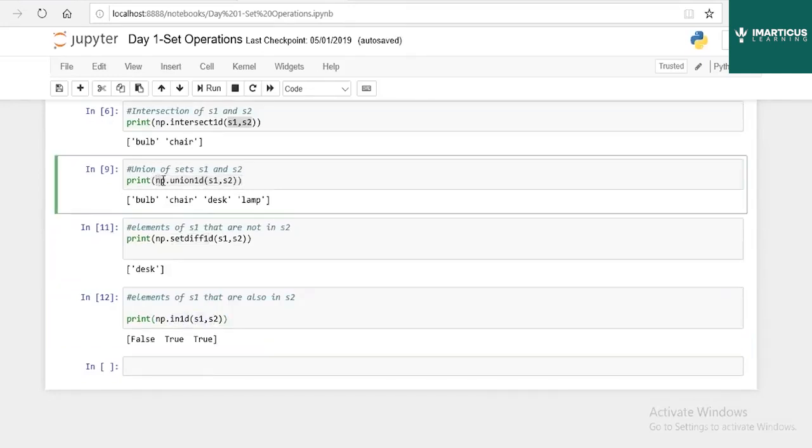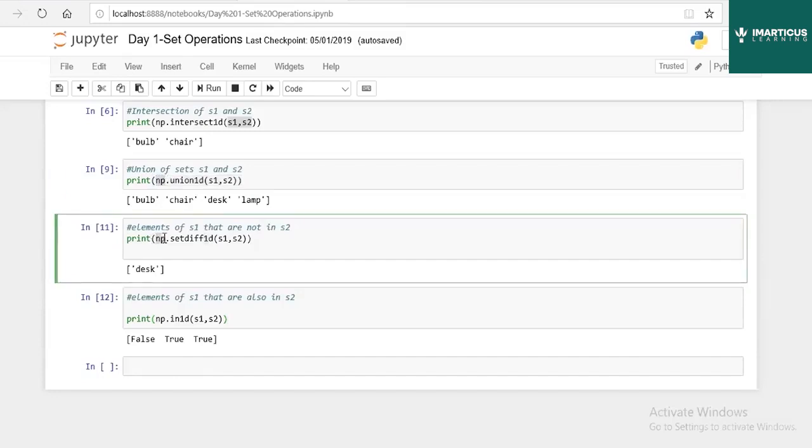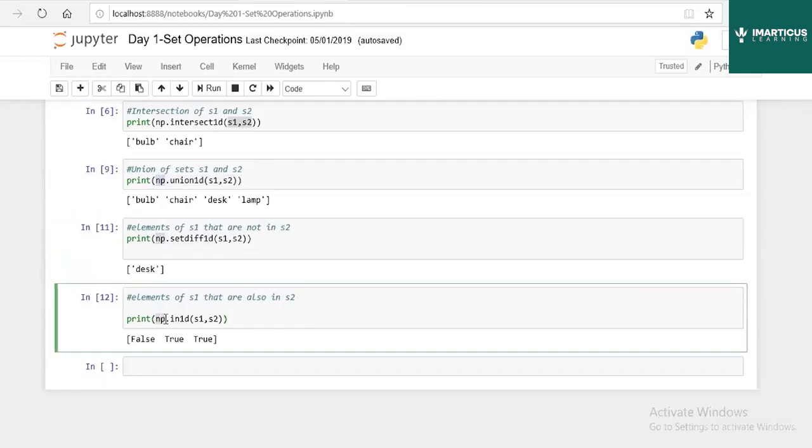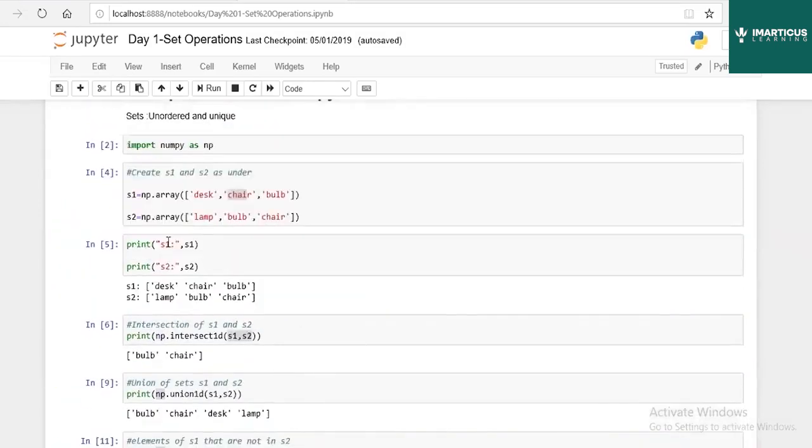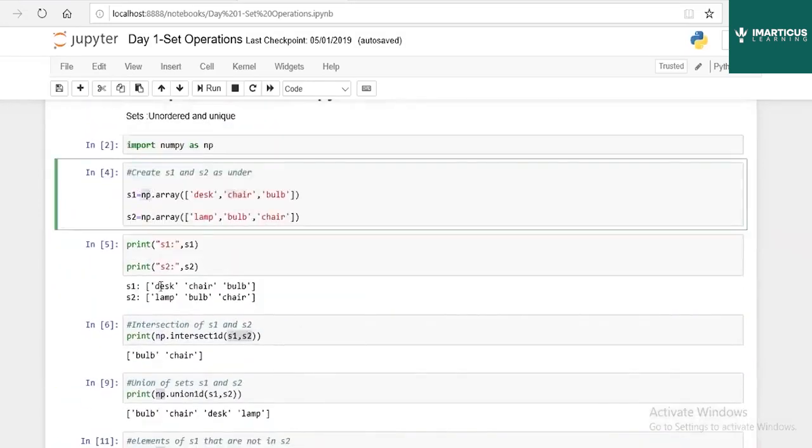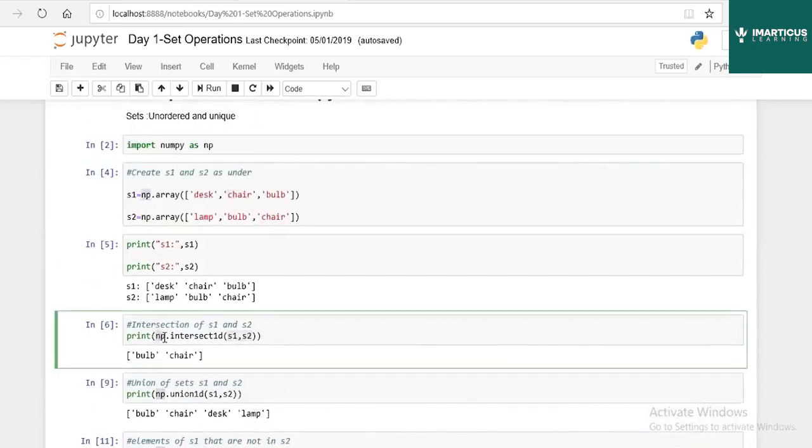Every time we are using the NumPy package, we are using the alias. Every time, right? Every time, which was not the case in R.